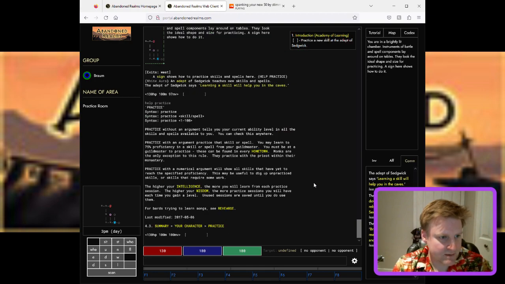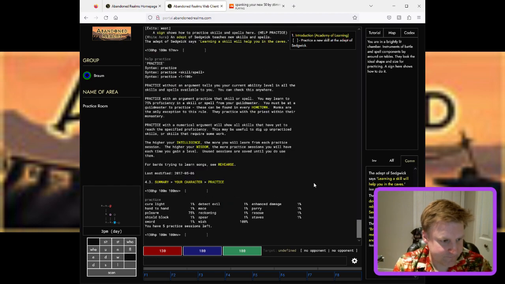Practice without an argument tells you your current ability level and all your skills and spells. So let's type practice. We have a lot of spells and skills here that we can practice. Parry obviously will help you defensively against creatures. Enhanced damage helps you hit harder. Reckoning is a paladin ability that you can use during combat. So we're going to practice a few of these.